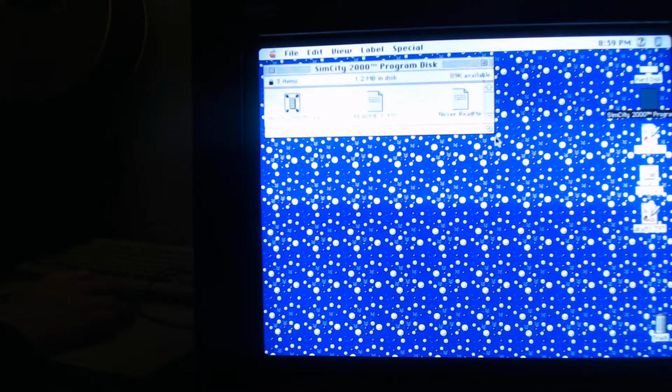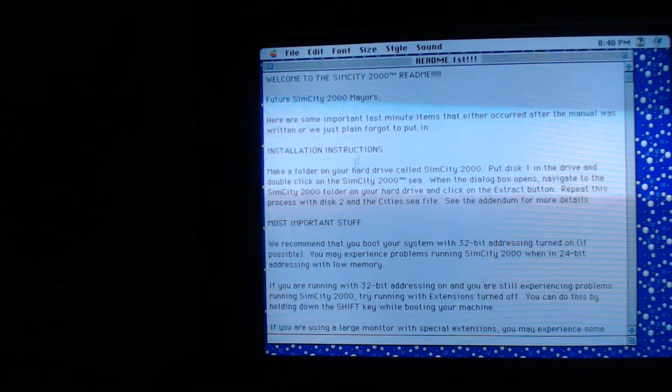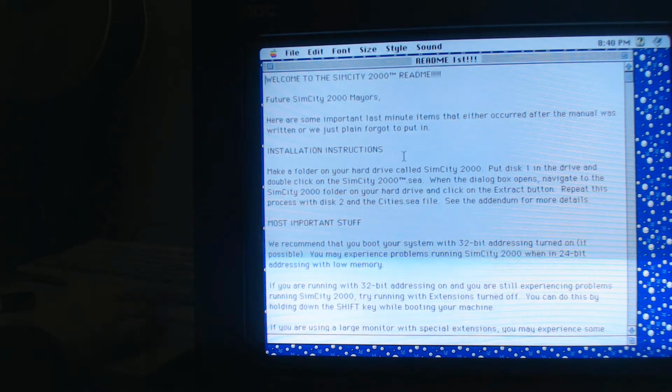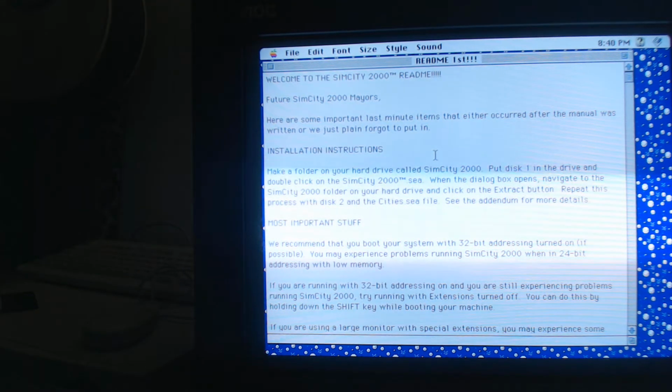SimCity 2000, I don't believe it. I just don't know what the Mac OS 7.5 exe is by default. Let's look at the README, see what we get. It's got to be this .sea file, just because there looks like there's nothing else on the disk. So, all right, here we go. Installation instructions. Make a folder on your hard drive called SimCity 2000. Really, I have to do that manually? Yep, that's right, the .sea file. Okay, and then just continue with disk 2.